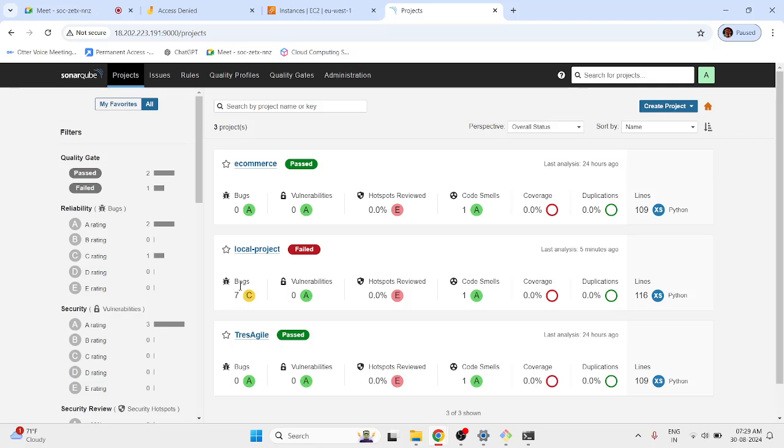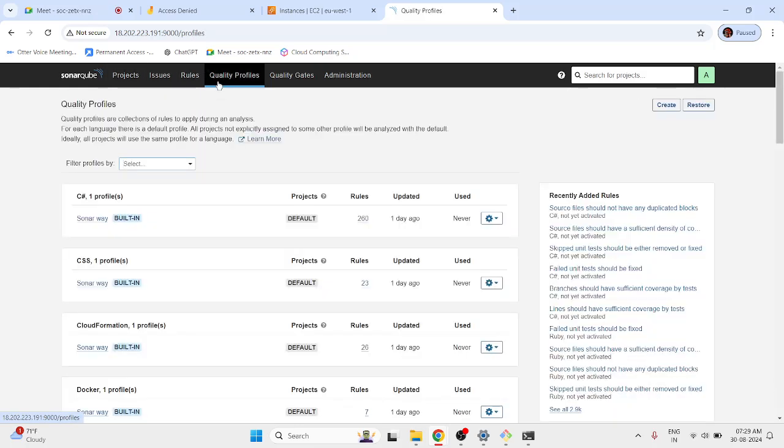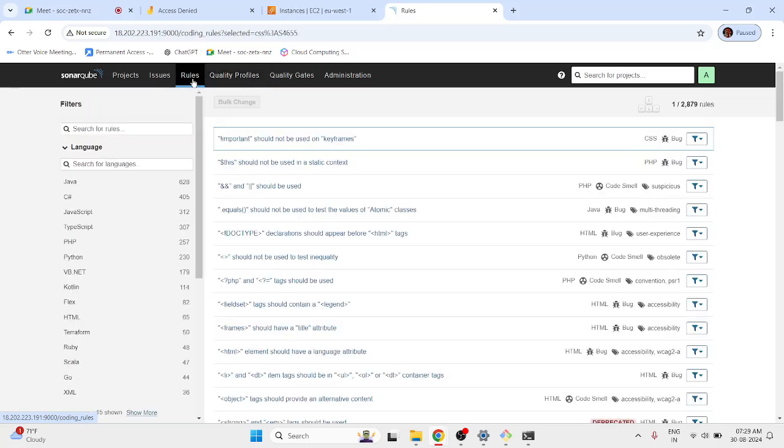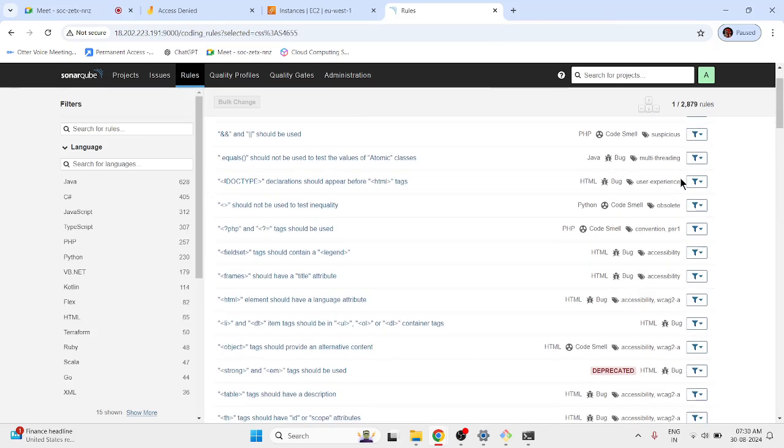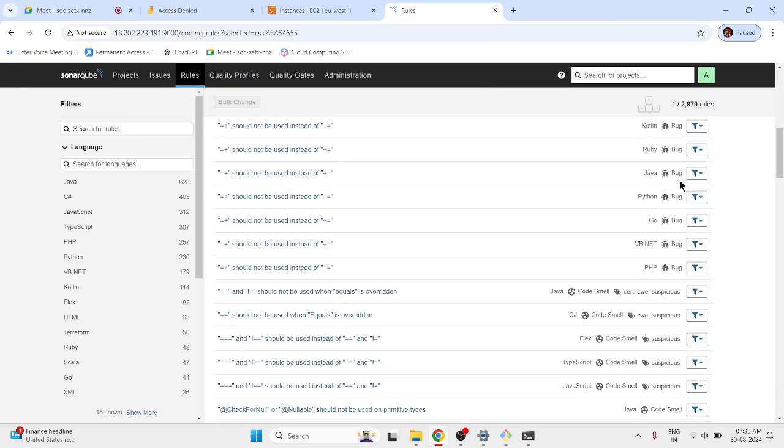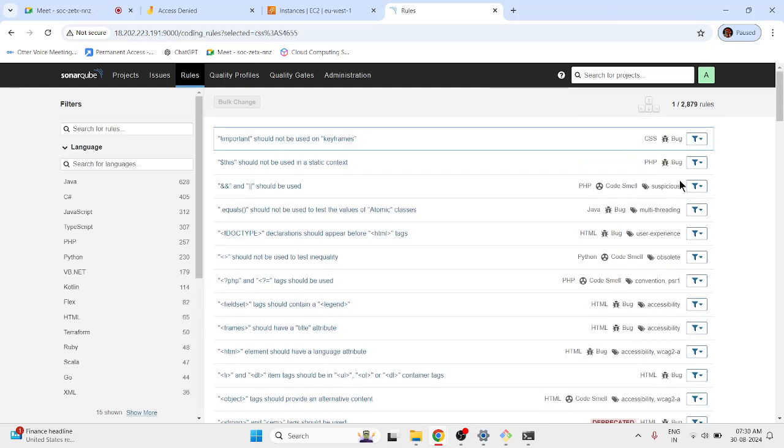That's when the rules come in. There are a bunch of rules for every language. If you observe, there are PHP, Java, HTML, Python rules, and so on. So many rules are there. See, 2,879 rules are there, including all the languages. Don't worry about those.